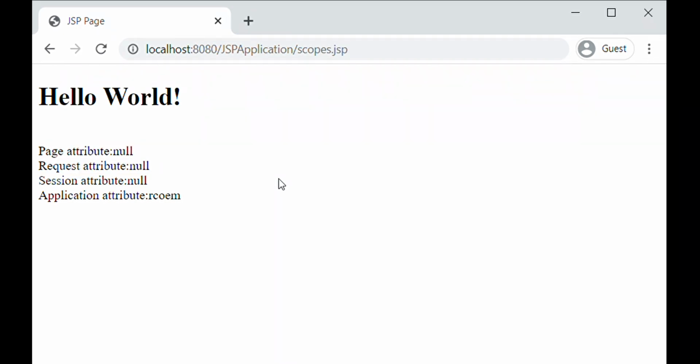The web application is still running and it has not shut down the server or anything like that. So that is why the context attribute or the application attribute still retains its value, and it will always return the value that we had set, which is RCOEM, until and unless we shut down the server or we redeploy our web application.